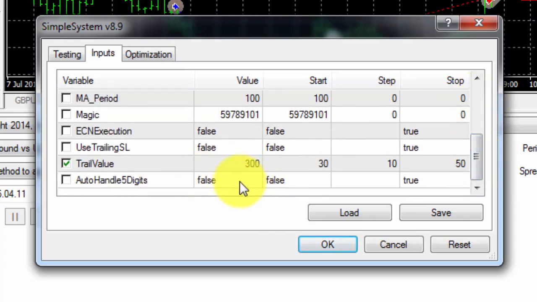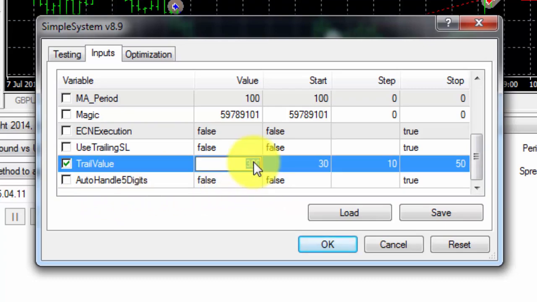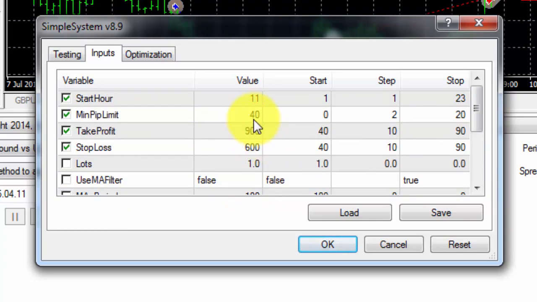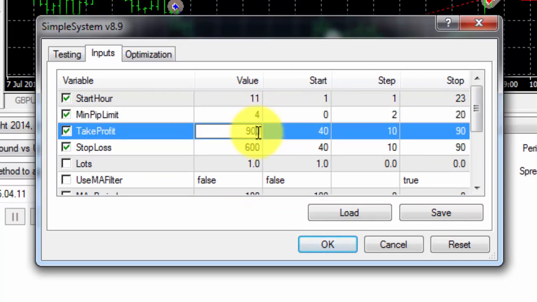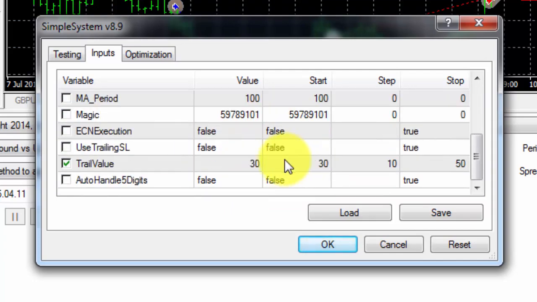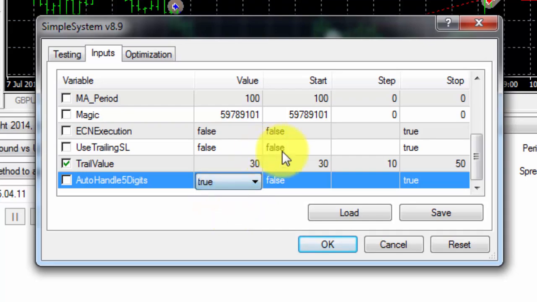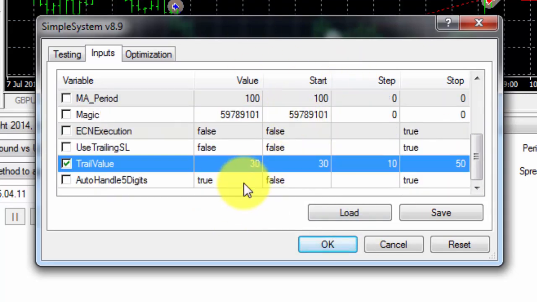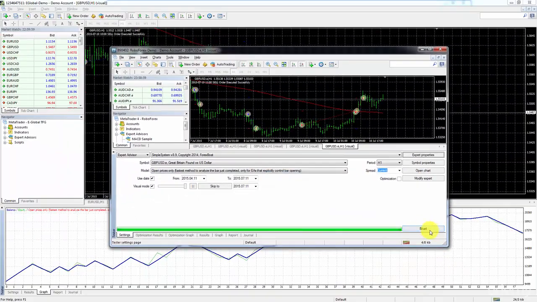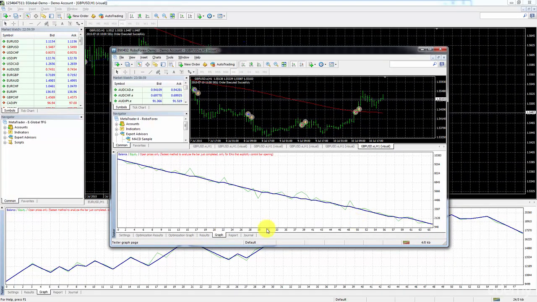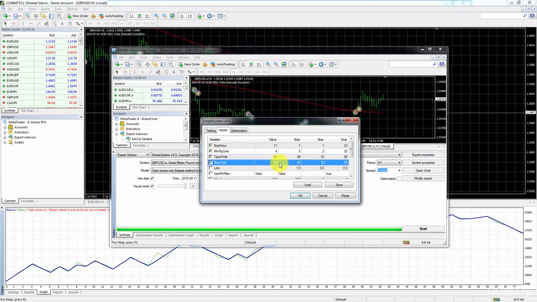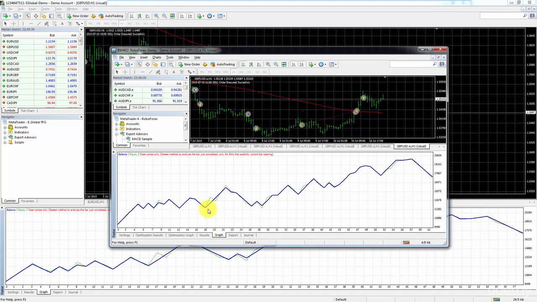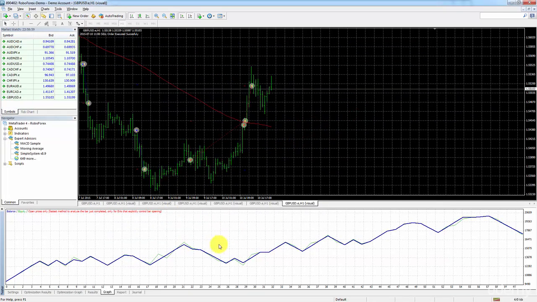Here at the end you can see I've added a module called auto handle 5 digits. Now we'll just turn everything back to the original values of the parameters, so 4, 90 and 60. If I change auto handle digits from false to true, you will see that nothing changes here, but the behavior of the expert advisor will change. First off, we will keep it at false and see that it's behaving incorrectly. And now we will change it to true and see what happens. Okay, start. And as you can see, the expert advisor has adjusted its behavior.